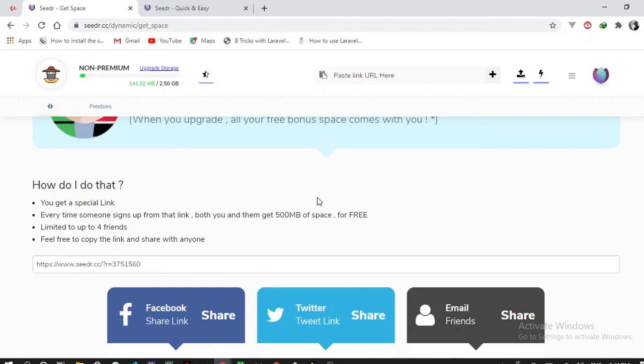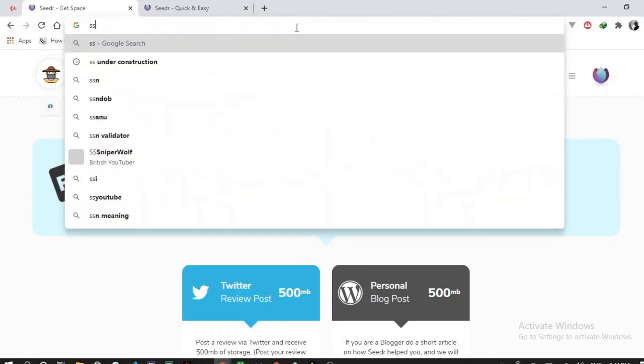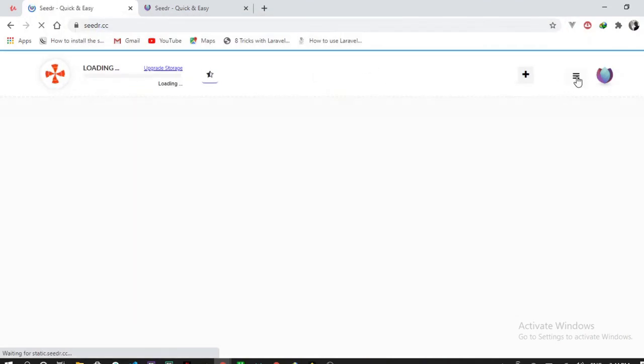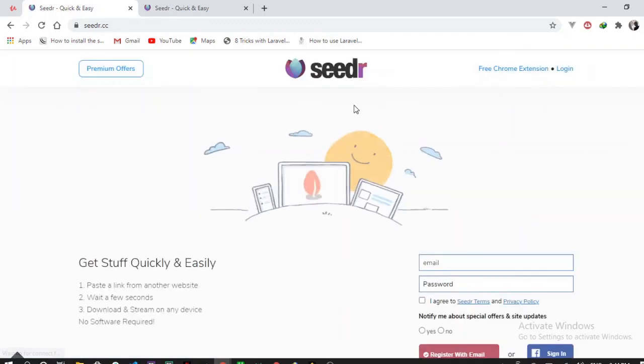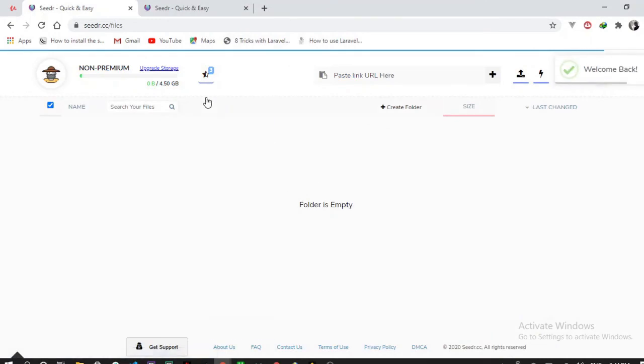So let me show you my account. I have 4.5 gig in my account. So let me log in. So let's log this out first. Facebook sign in. You can see I have 4.50 gigabytes. This was the same method I did. And one thing about this is that even when you decide to upgrade, you still have your free space with you.